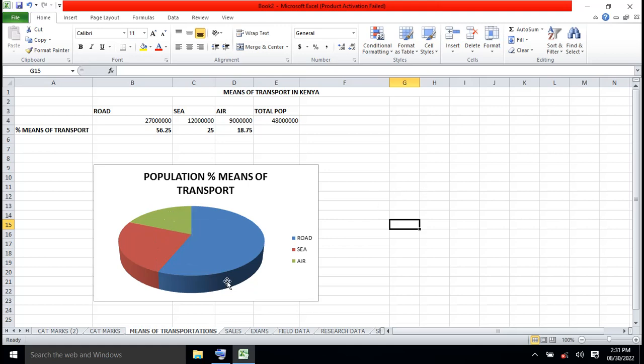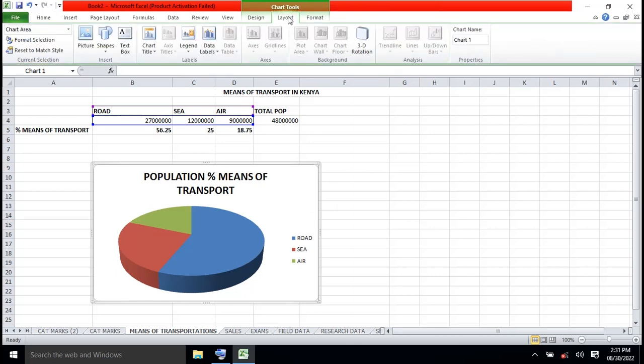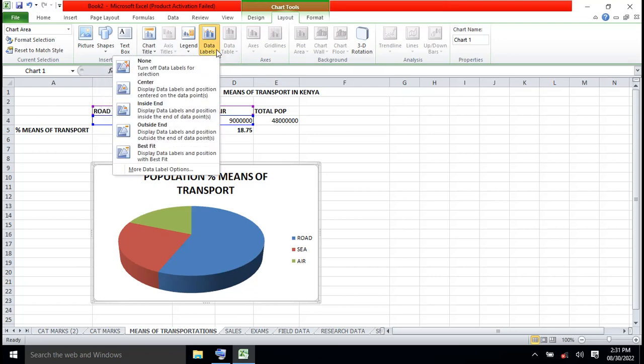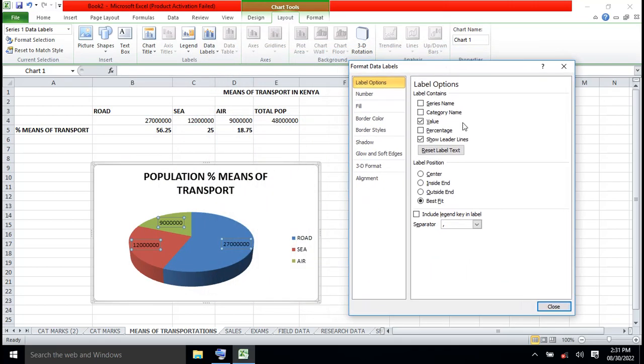Now what if we want to show the values on this pie so that you don't have to point at it to know what that is? What if we want it to include the labeling and even the percentages? How do you do that? It's very simple. First of all, select the chart and then go to layout, and then you go to data labels. You click data labels and then click more data labels, and here we are. Now this is format data label dialog box, and using this one you can determine what you want to display here.